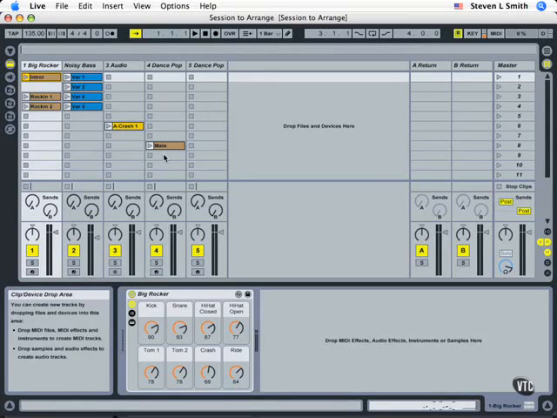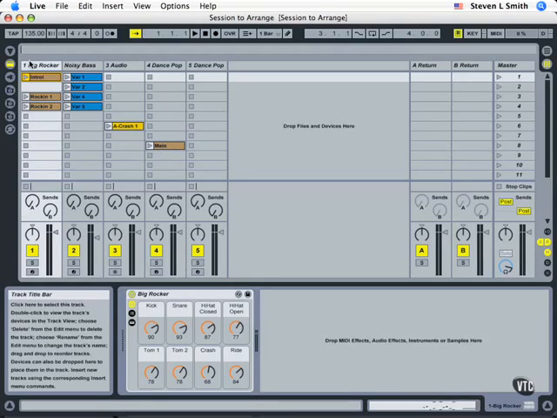To conclude this quick look into using Session, we're going to look at how to transfer things from session work into a complete arrangement, and also how to take a clip and create new material for a clip. Let's look at what we're starting with. First, over here we have a drum track ready with several clips in place.